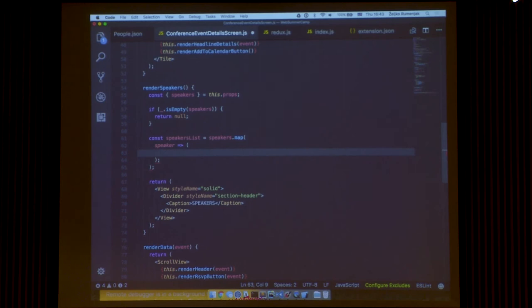And now I have to render something for each speaker. To start with, I will just render plain text, and I will say speaker.firstName, speaker.lastName. And let's put this below the divider.